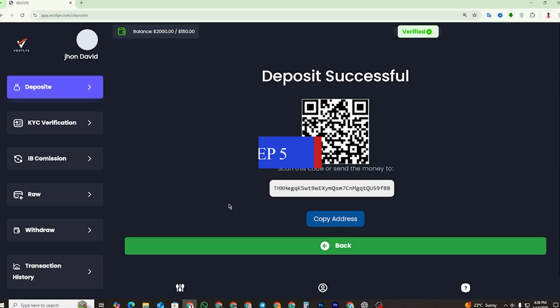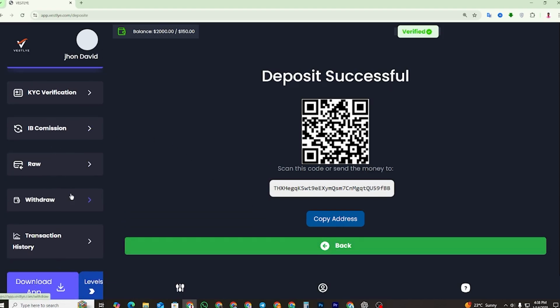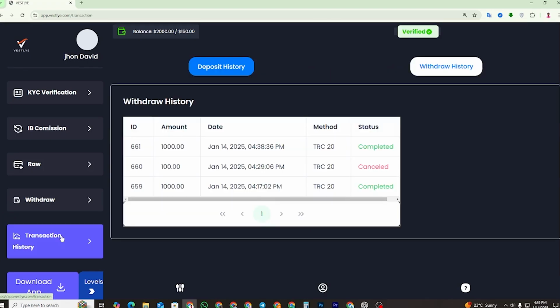Step 5. Check transaction history. After sending the funds, click on the Transaction History tab to check the deposit status. Initially, the status will show as pending.